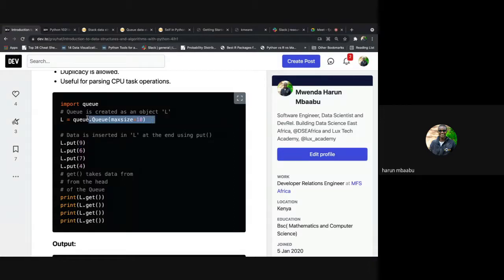Okay, so how we do it, we start by importing it, then we call the Queue method. Then inside it takes one argument, and this argument is the maximum size of your queue. How large do you want your queue to be? Then you use put to add values in your queue. You can use get to get or to remove an element from a queue.